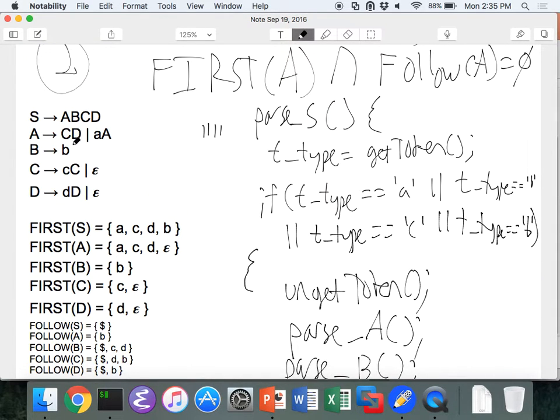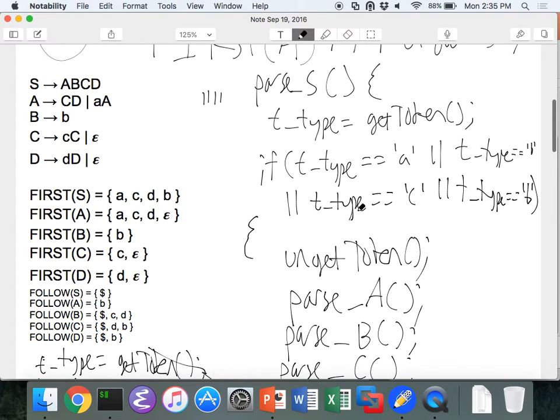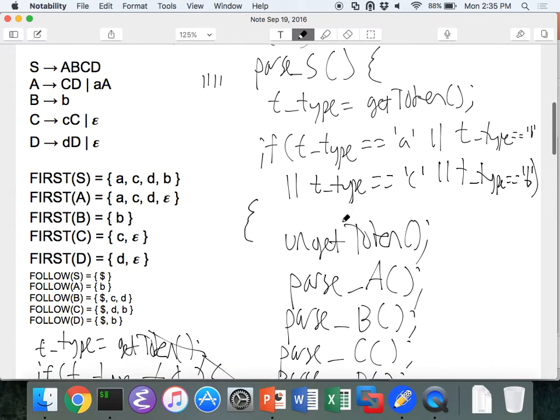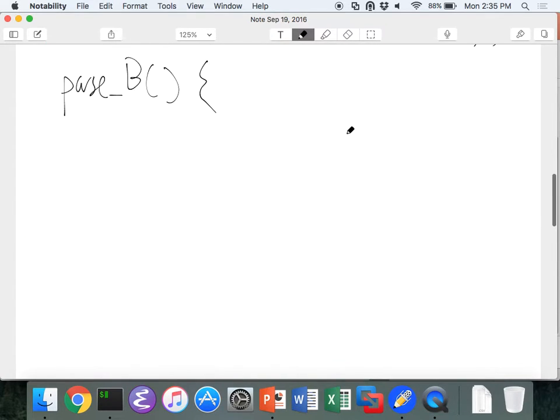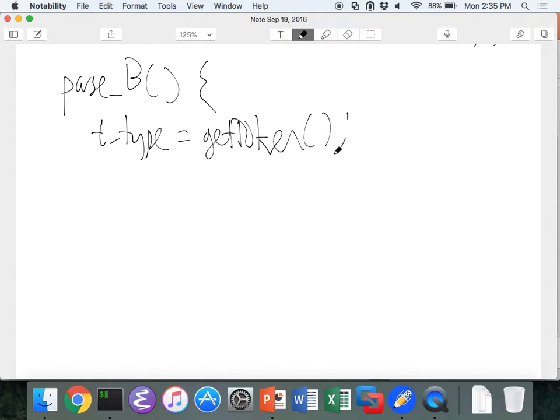Cool. Okay, let's take parse B first. That one's a little easier. What do I need to do in parse B? Just get the T type with GetToken. GetToken, and then what? Compare it to B, or first of B. And what if it is?